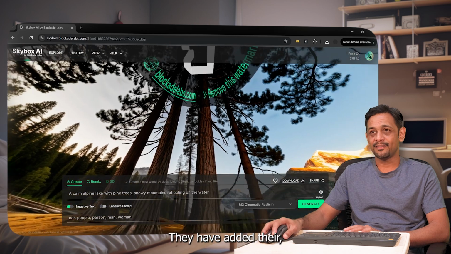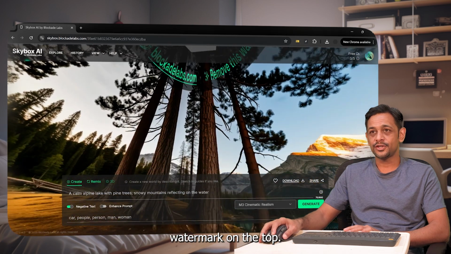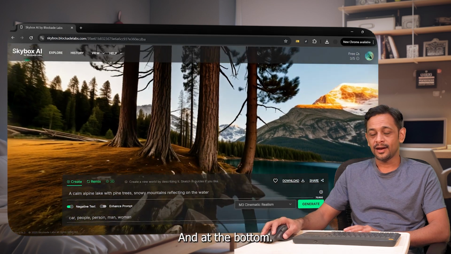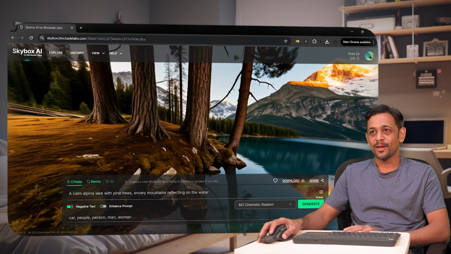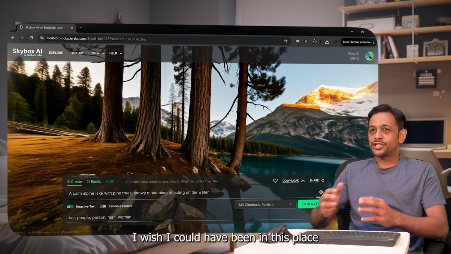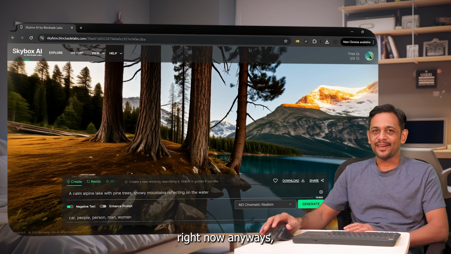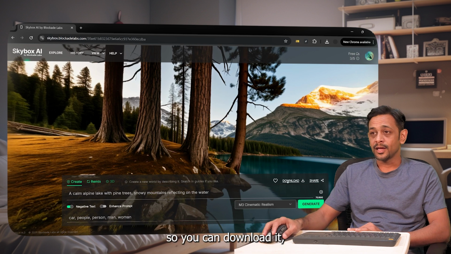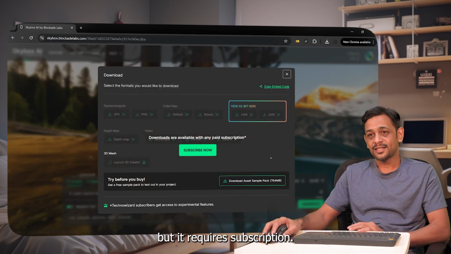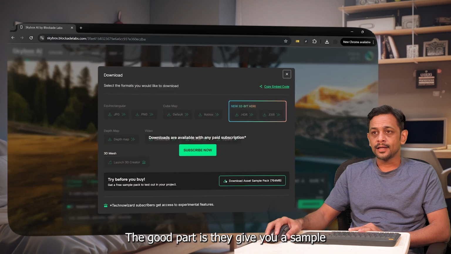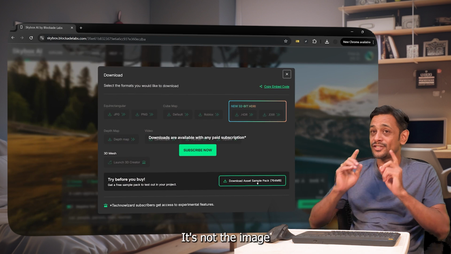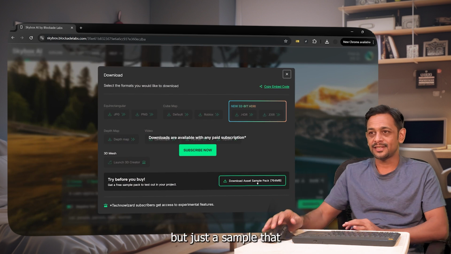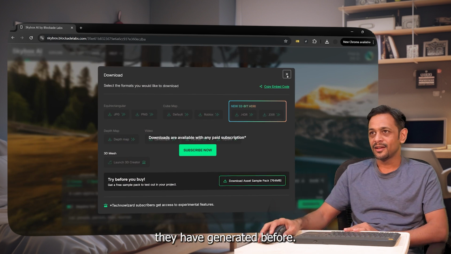Okay, they have added their watermark on the top and at the bottom. Wow, I wish I could have been in this place right now. Anyways, so you can download it, but it requires a subscription. The good part is they give you a sample of how the 3D image looks. It's not the image that you have generated, but just a sample that they have generated before.